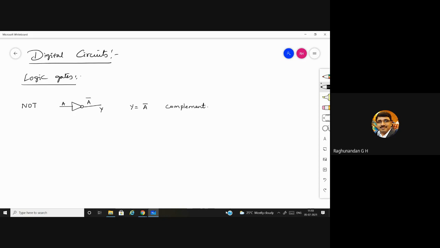And always remember, NOT gate is a single input gate. Only the NOT gate, in all the gates, is a single input gate. All are two input gates. Only the NOT gate is a single input gate.